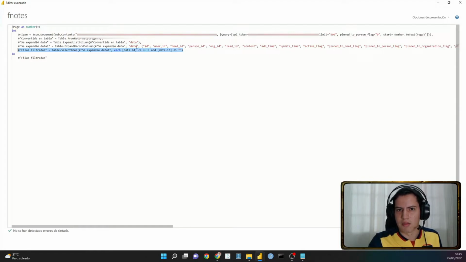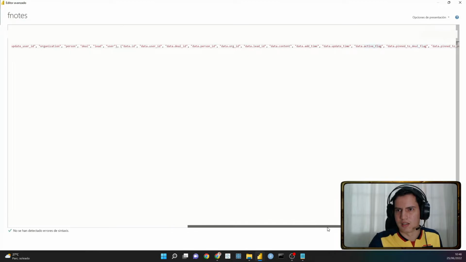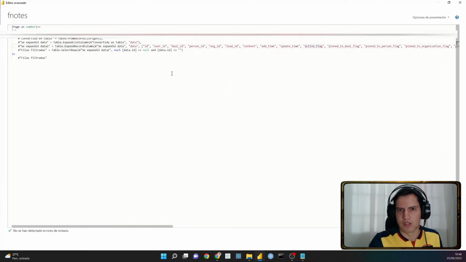But the thing is that maybe on this F note table you will have some other columns. I don't know. Maybe it's a standard, and I'm pretty sure that it's a standard with all the Pipedrive users. But if not, then just expand by yourself and put a condition like this that filters all the nulls, excluding all the nulls or empty rows in this column, named as data ID.